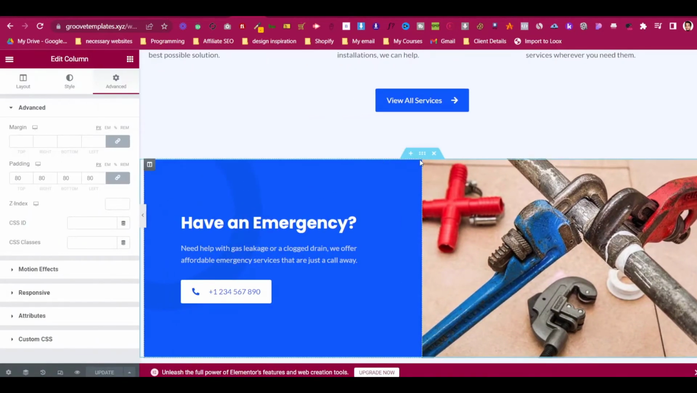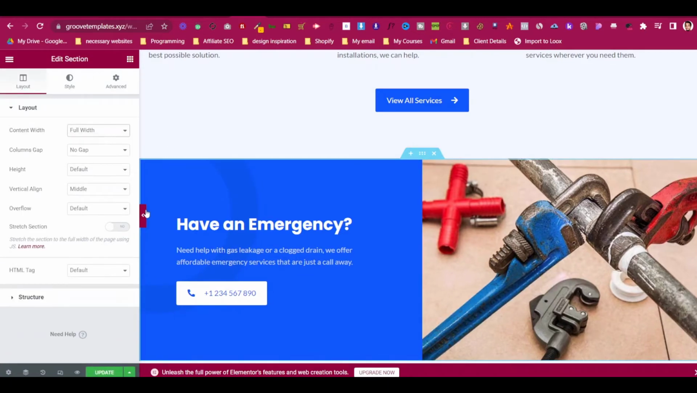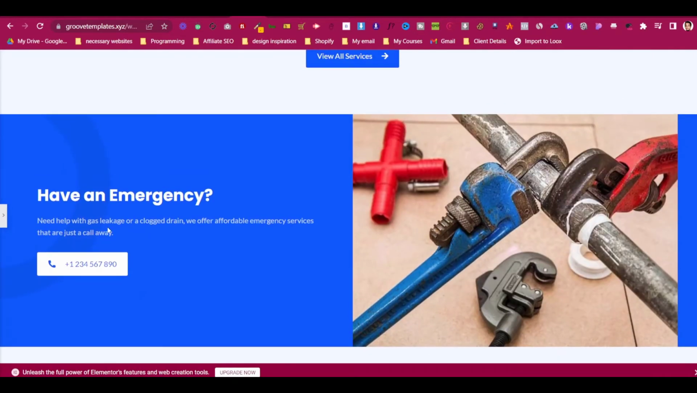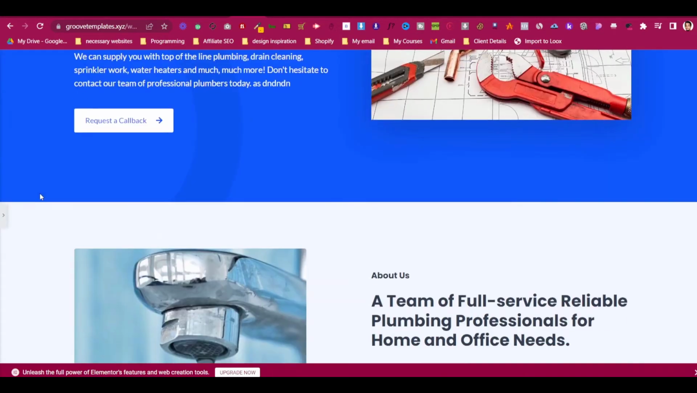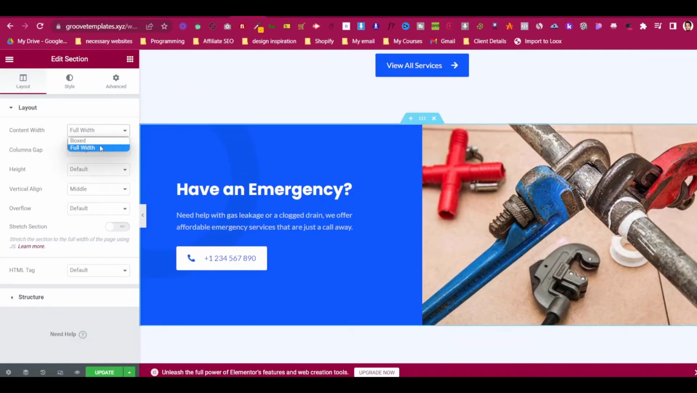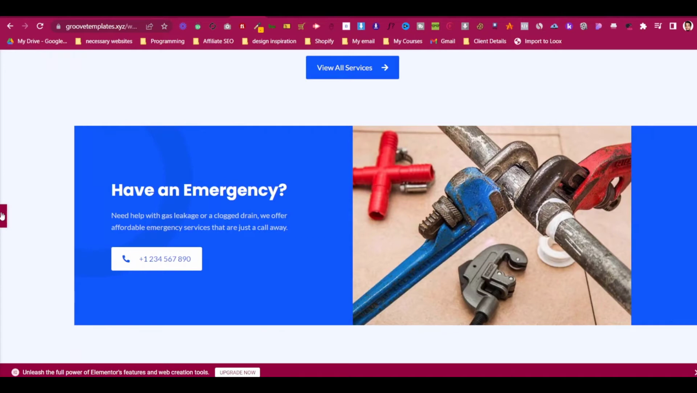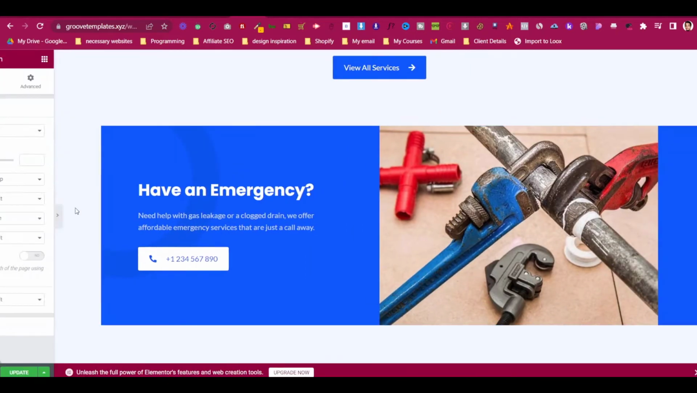In that case, what we can do is click on this edit section and go with full width. If I go with full width, now you can see this is how it is looking. Now it has taken the space just like the background, right? Before it was boxed, so it had a white space in that area. So these things have to be done so we can understand how this is working.